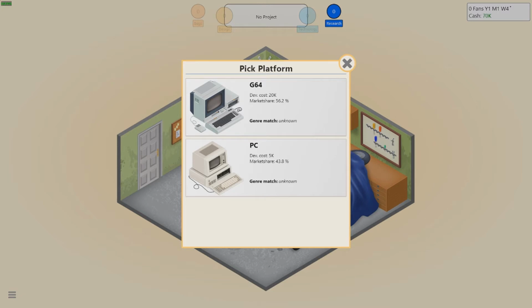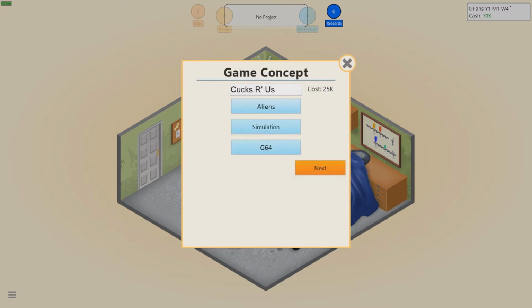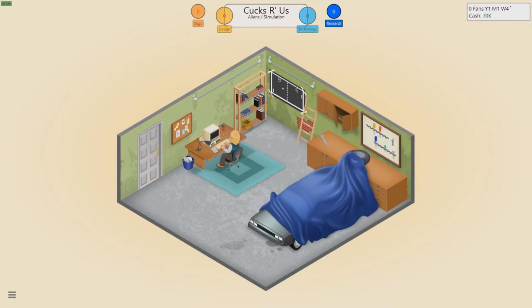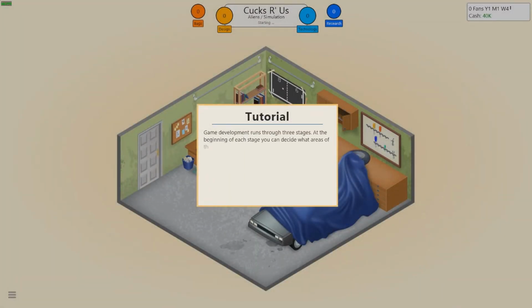G64 or PC. Well, the dev cost would be a lot smaller, but we'd get a smaller market share. But if we do the G64, we'll get a bigger market share. It'll probably look better. G64 for a first game? If you want to. How much money do we have? We have 70K, so take 20K into account. Yeah, we'll be on top. All right. Hire 2D graphics already. 30K. Alrighty.